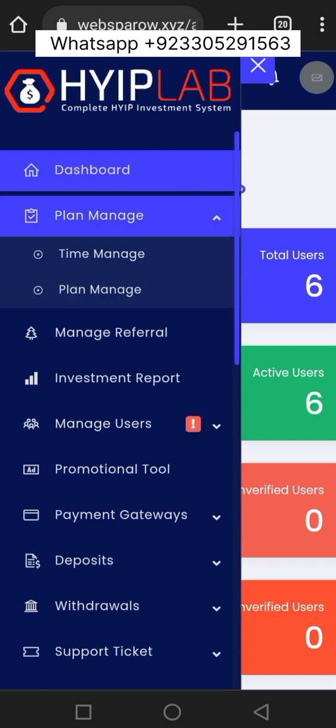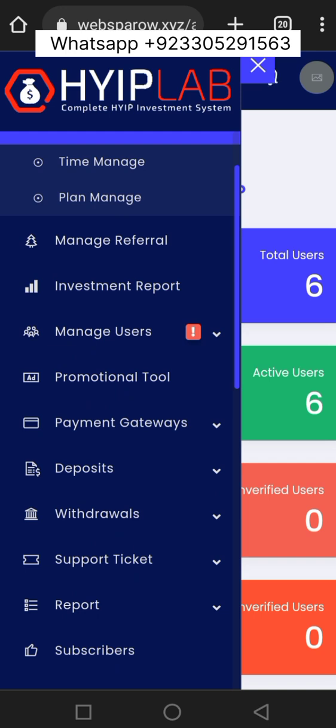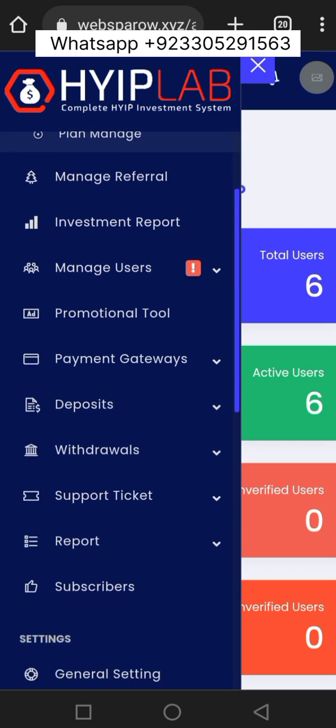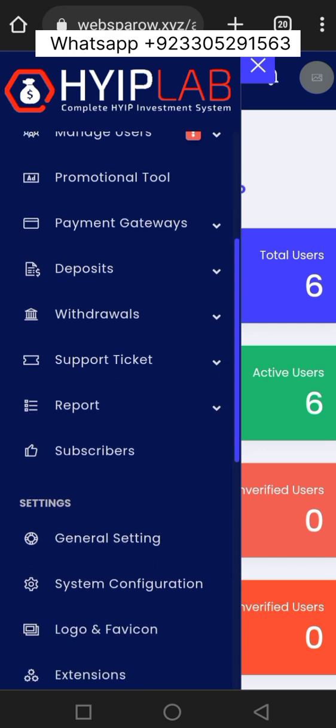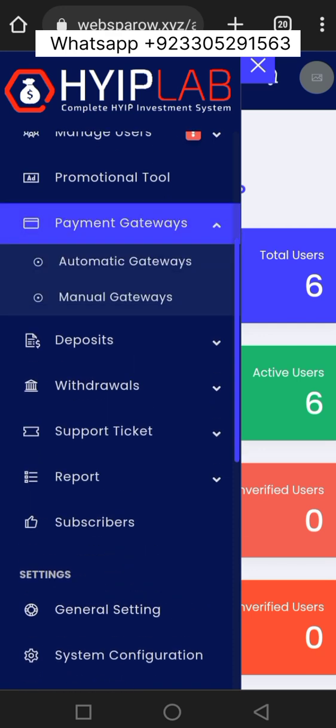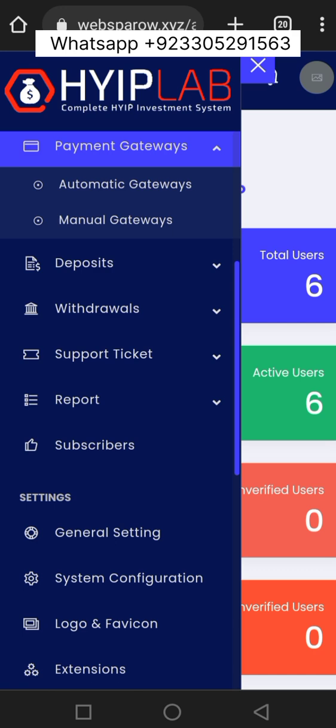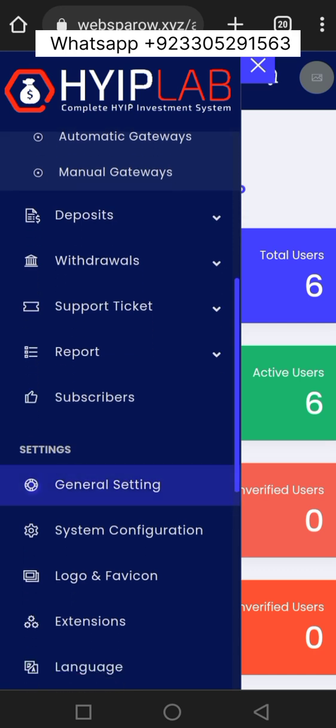So this is the dashboard, and here you can manage from plan manage. You can manage plans, you can insert plans. If you want to see how to insert plans and do all these settings, you can watch my video. The link of the complete video of installation and configuration is in the description. So you can manage referrals, you can manage investment reports, manage all the users, promotional tools, payment gateways. There are 2 payment gateways, automatic, and you can also set up local payment gateways manually. So here's deposit, withdrawals, support ticket options, and general settings.